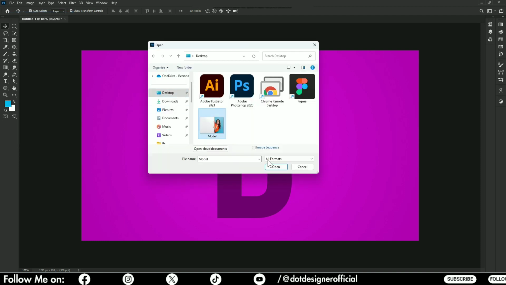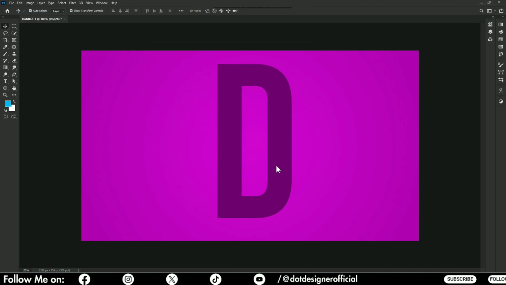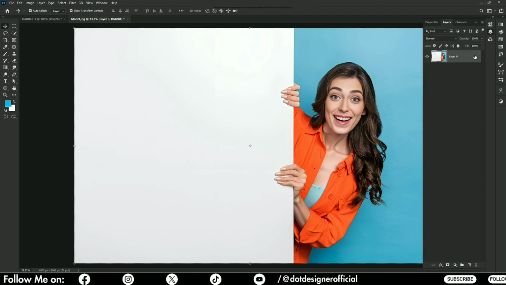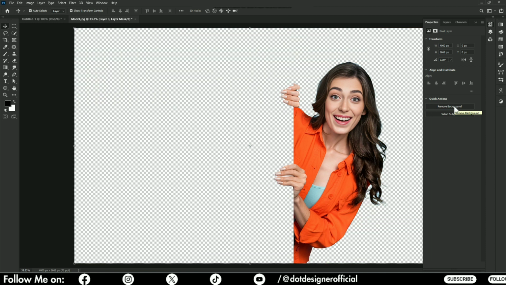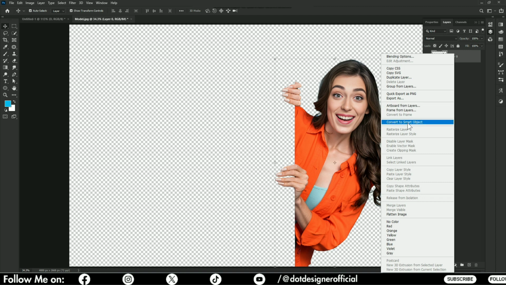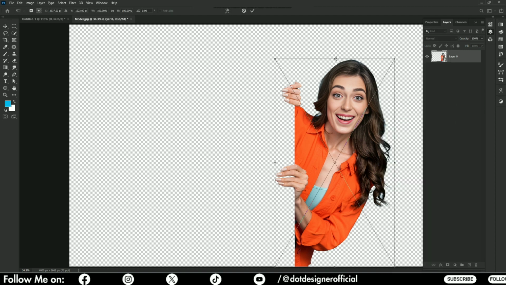Open the image. The image link is in the description. Unlock the background layer, then go to the Properties panel and choose Remove Background to remove the background like this. Right-click on the mask layer and choose Apply Layer Mask. Again, right-click and now choose Convert to Smart Object.